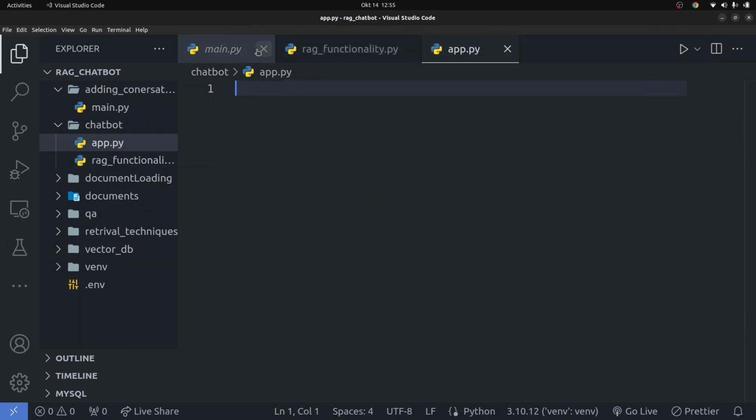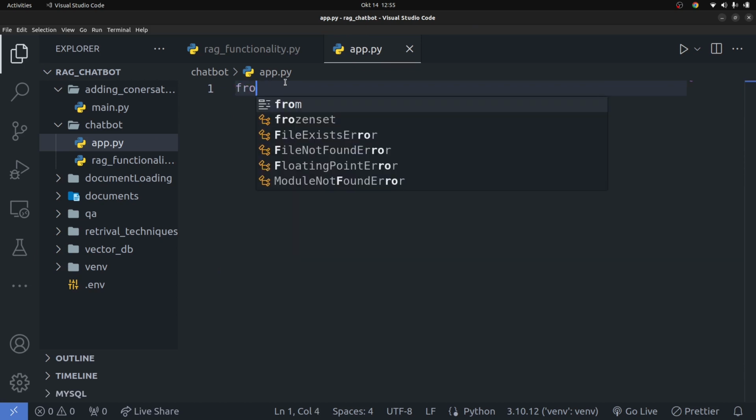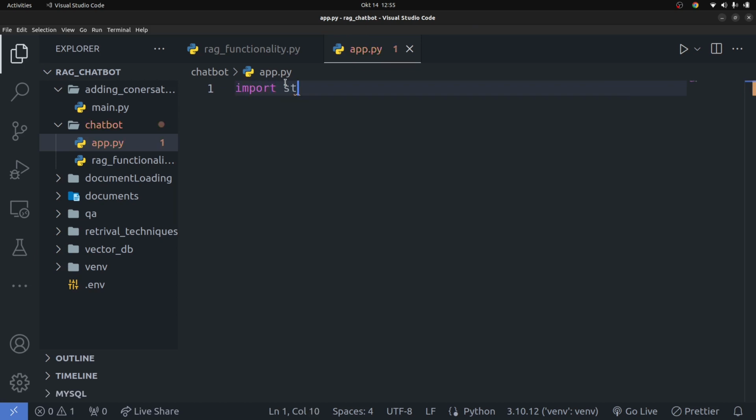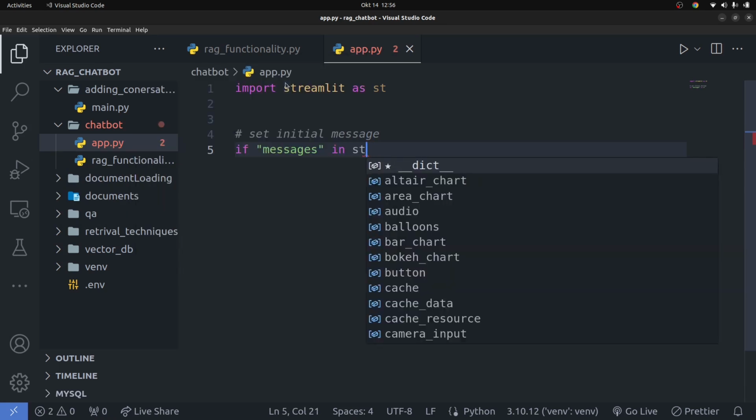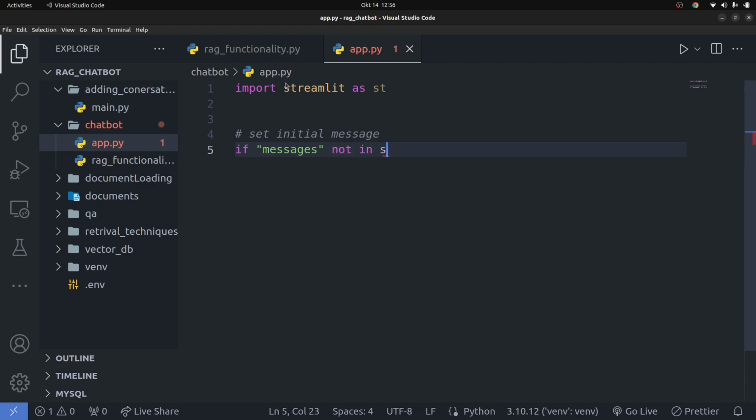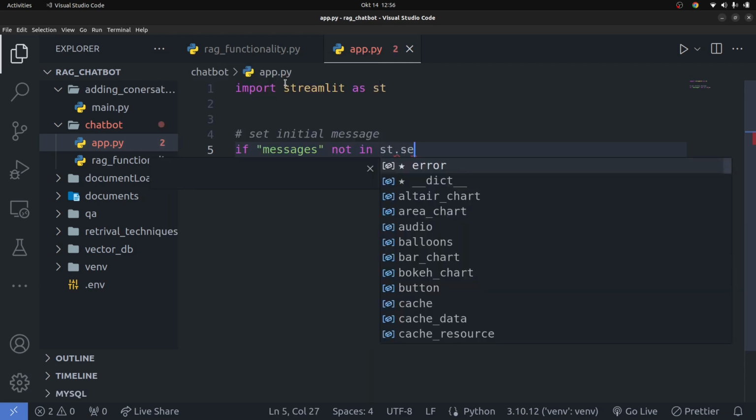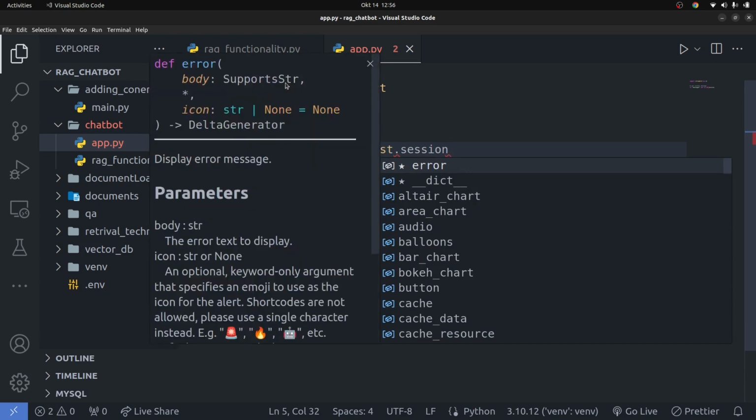Okay, now let's write the UI component. We're going to use Streamlit. So I'm going to import streamlit as st. You're going to set the initial message. You're going to check if messages not in st.session_state, right?